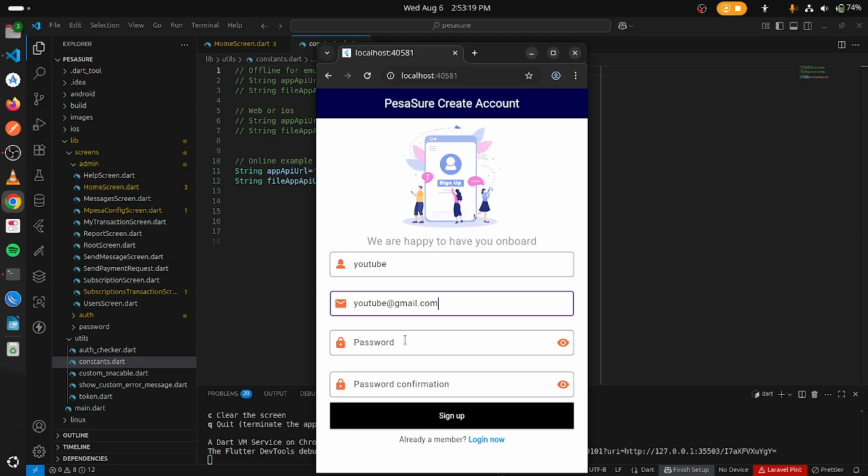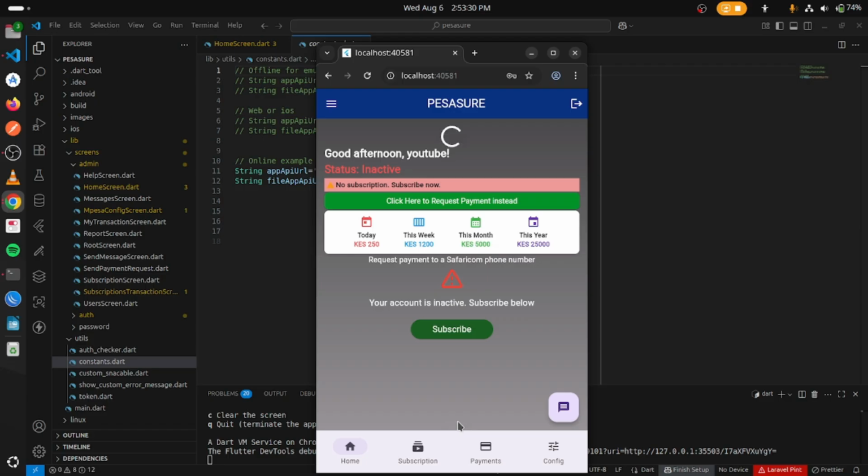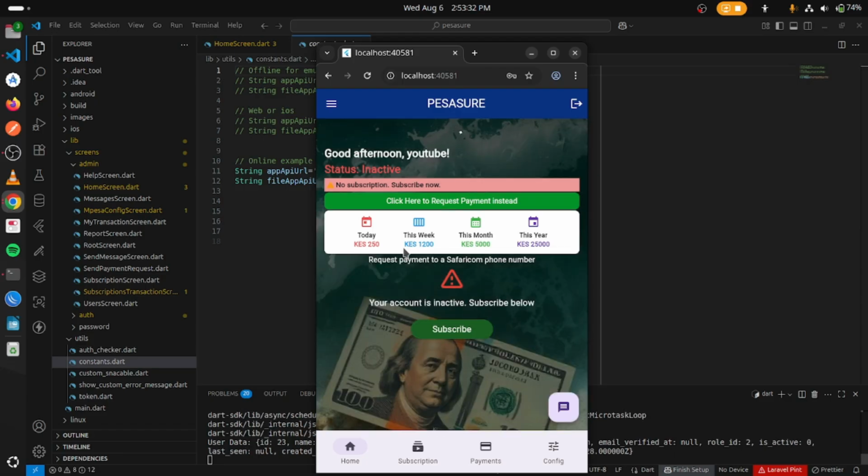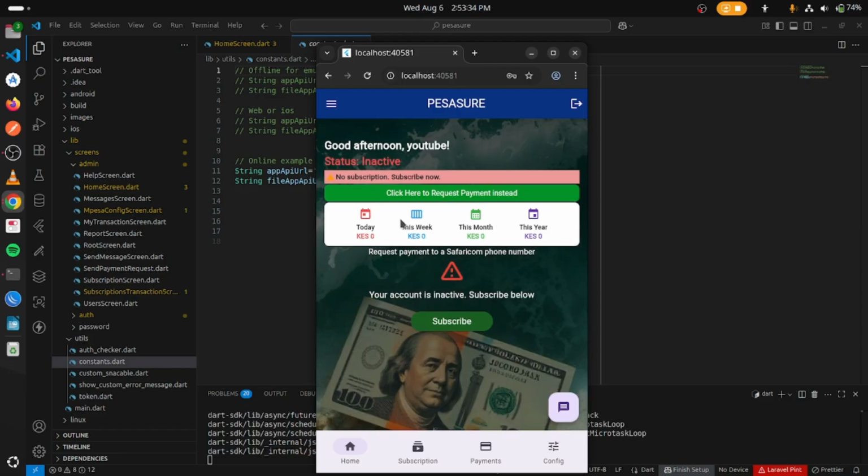So we have that, and then I'll type a password. Yeah, so by doing that, now I'll hit sign in. So basically this is what the app looks like. You have the summary of the amount that you have received, either today, this week, this month, or this year. And also you'll be able to see your subscription. So once you register on the app, obviously your subscription is inactive, so you have to subscribe.